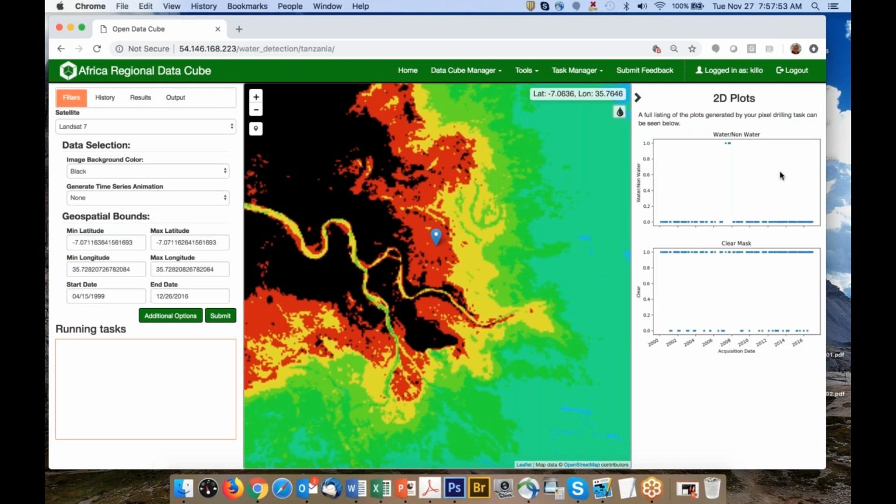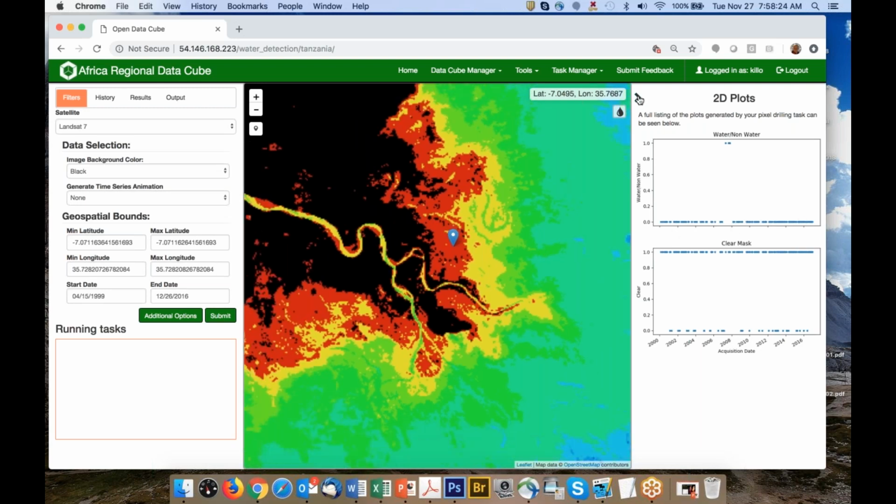The plot on the top is the one I find the most interesting. This is water, non-water. This particular pixel right here that I drilled down on had only experienced water in about the time period of 2008. The rest of that 17-year cycle, there was no water. So what you see here is no water, water for about a period of maybe 6 months, and then no water again. So let's zoom out and let's look at a different location.